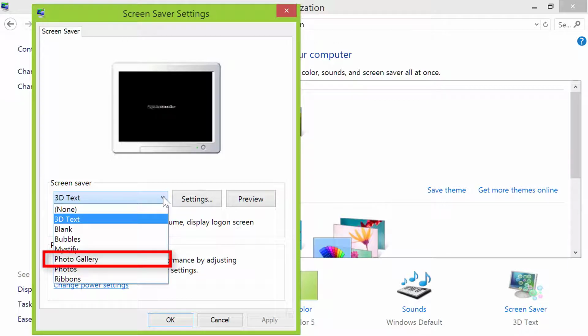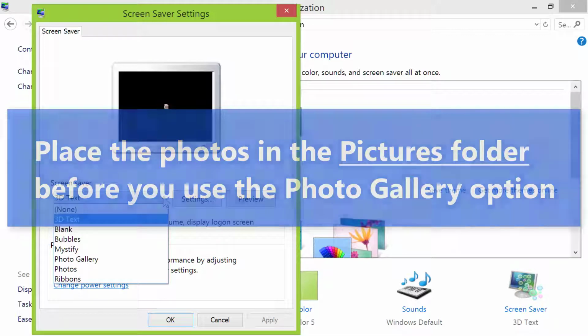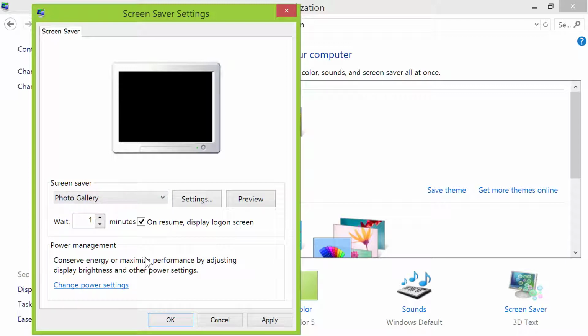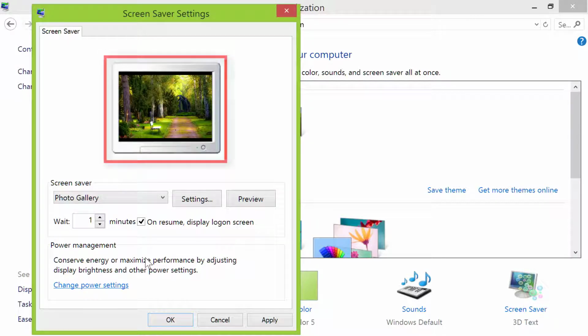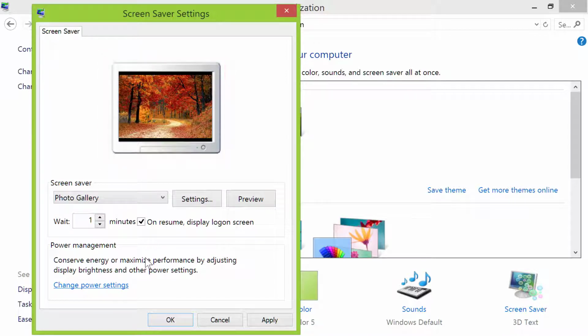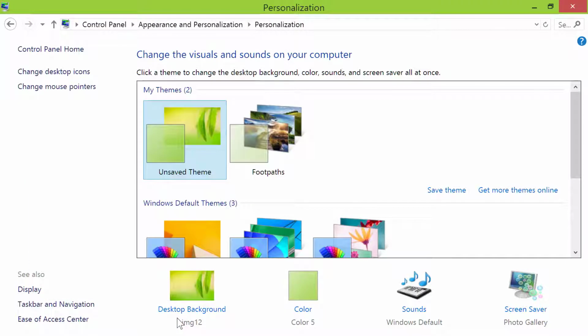This choice is ideal if you wish to create a photo slideshow. Place the photos in the pictures folder before you use the photo gallery option. All right, let me go ahead and select the photo gallery option. I already have 3 photos in the photo gallery, which are displaying in the monitor icon. Click Apply. Click OK. Close this window.